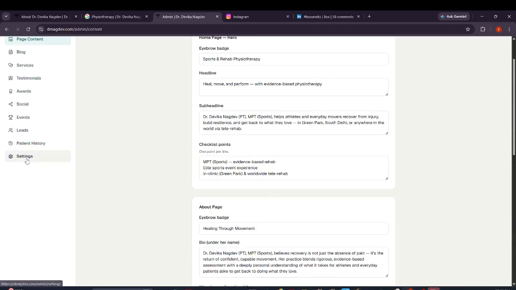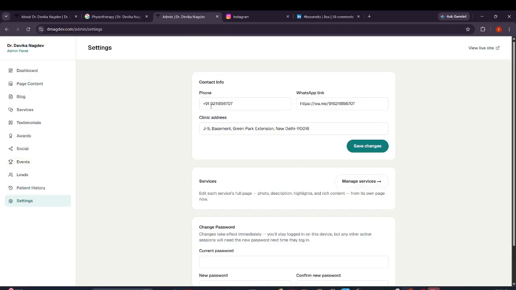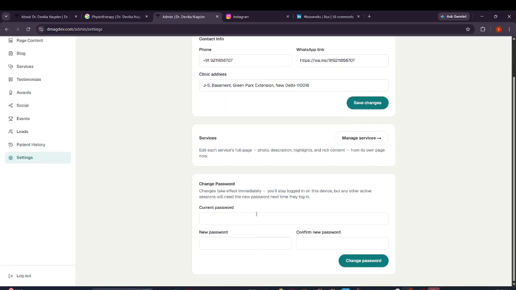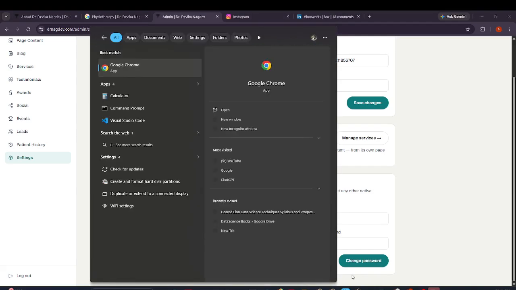There is also a function of changing the details. Maybe in future, if she wants to change her address, she can change it from here. And she can also change the password of the admin portal, because if you look at the admin portal, it is secured by a password.